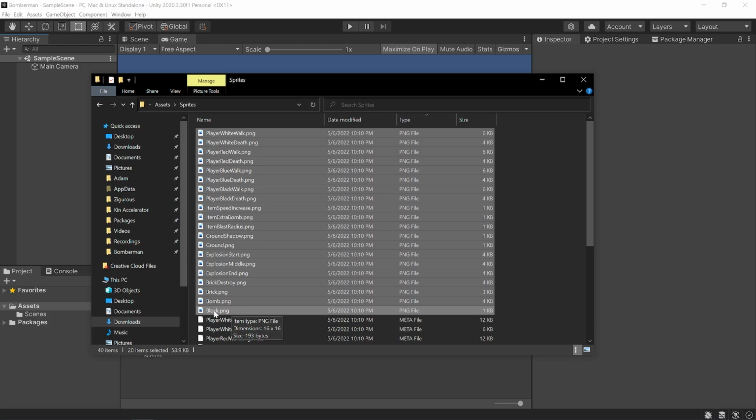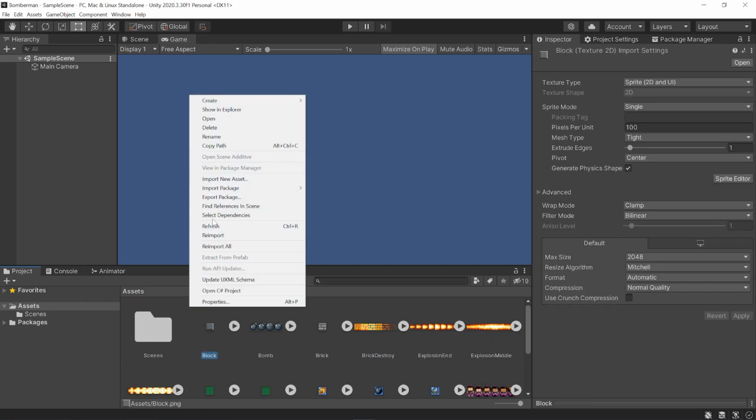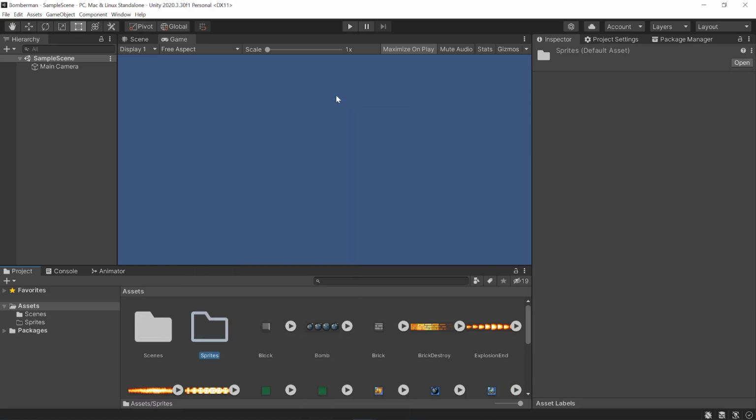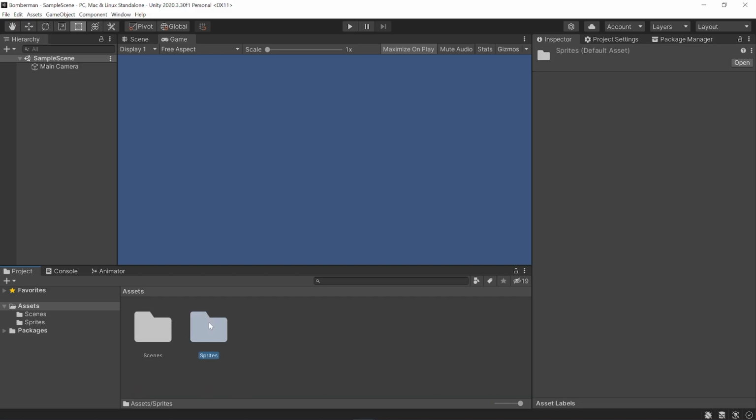And we can now just drag these files into our project here. I'm going to select all of them, drag them in. And I'm also going to create a new folder just to keep everything organized. So let's go ahead and right click, create folder. I'm going to call this sprites. Let's go ahead and drag all of these assets into there.